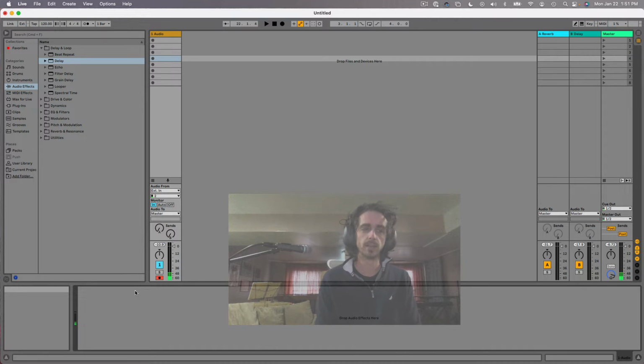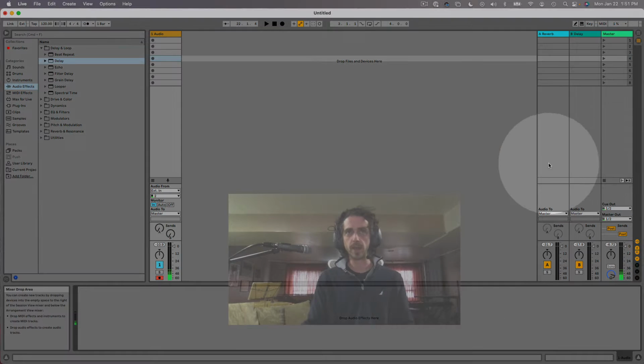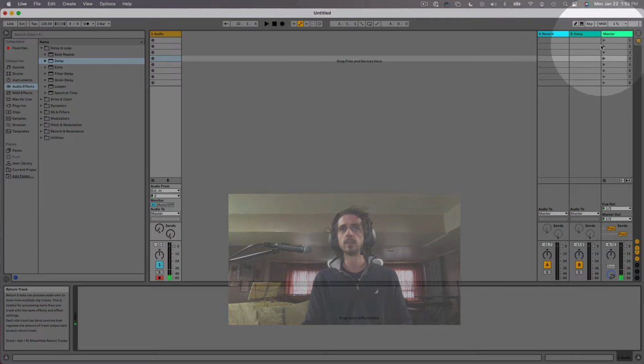I don't think that's the best way. I usually like to do this with return tracks. So let's now talk about that. Over here on the right side of your screen, if you open up a new session of Ableton, this is what you're going to see. You're going to see two return tracks, your A return, which is reverb, your B return, which is delay, and then your master track right here.